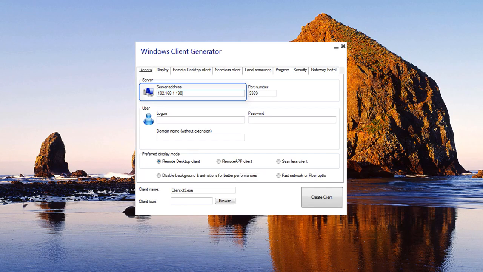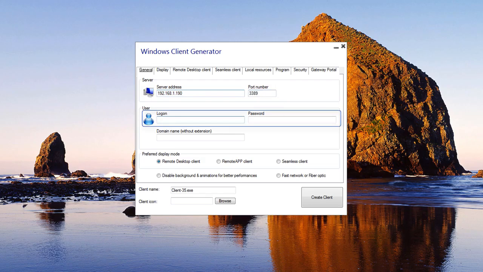Server address. Enter the IP address of the server you would like the client to connect to. Port number. Enter the server port number. The default is 3389. Username and password. If you enter a username and password, the client program will not ask the user to retype it at each session. To reset username and password saving, you must create and edit a shortcut of the remote desktop client and add the reset switch at the end of the target field.